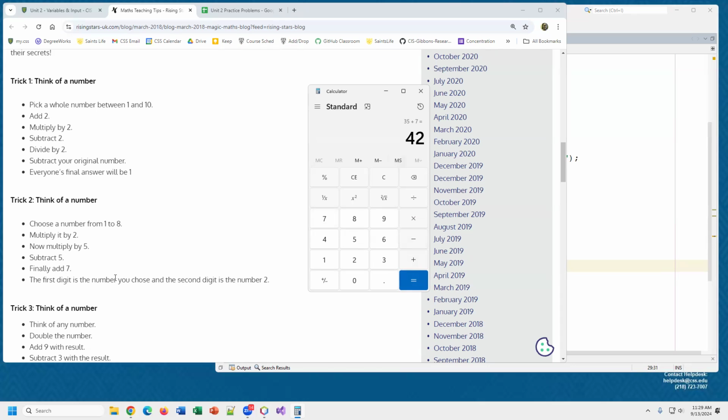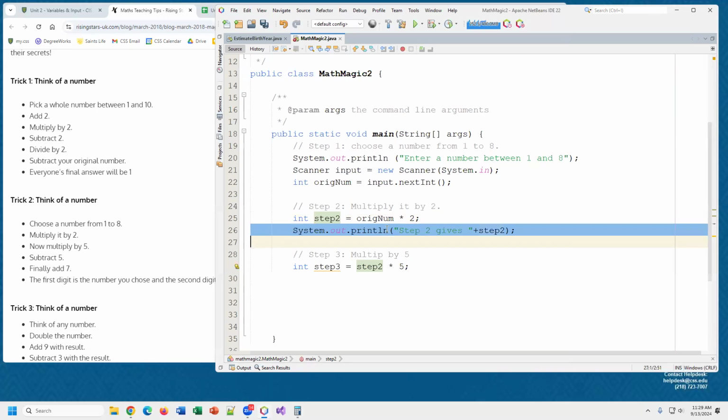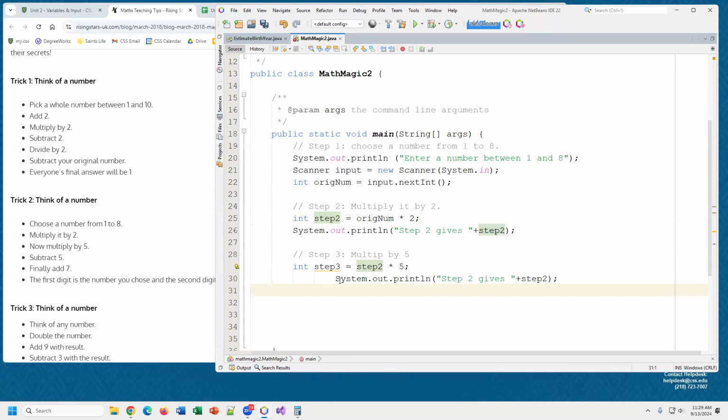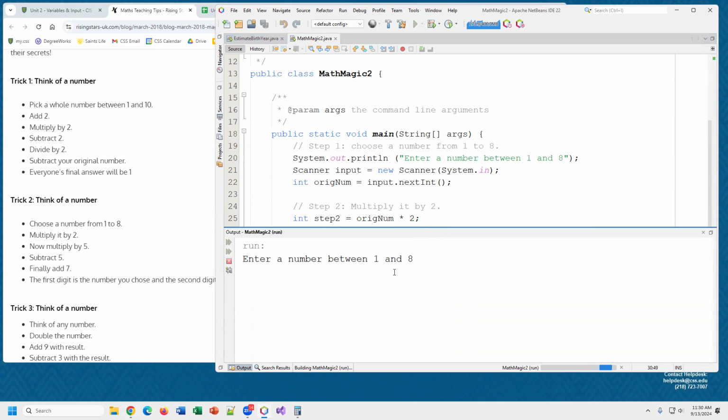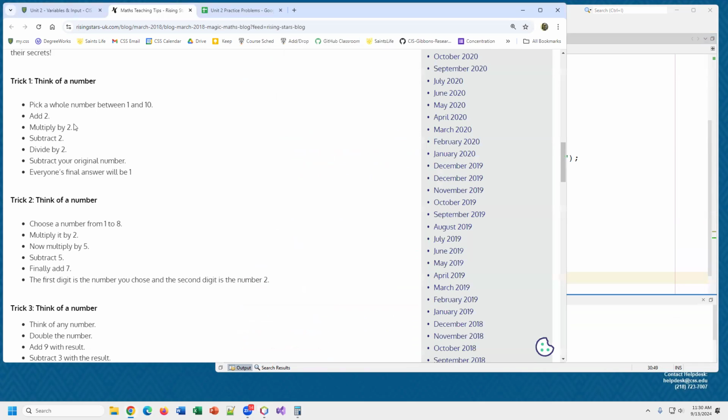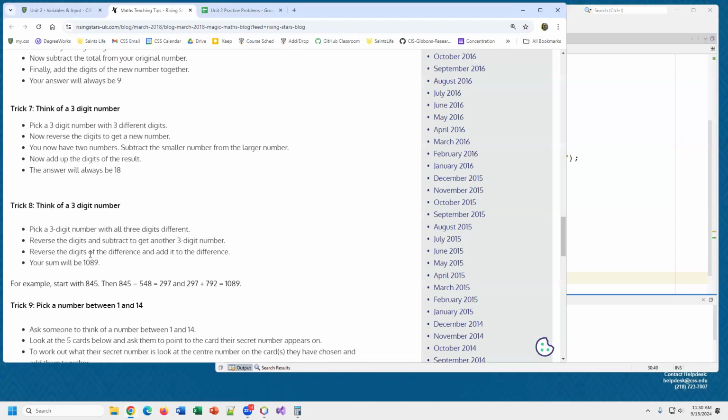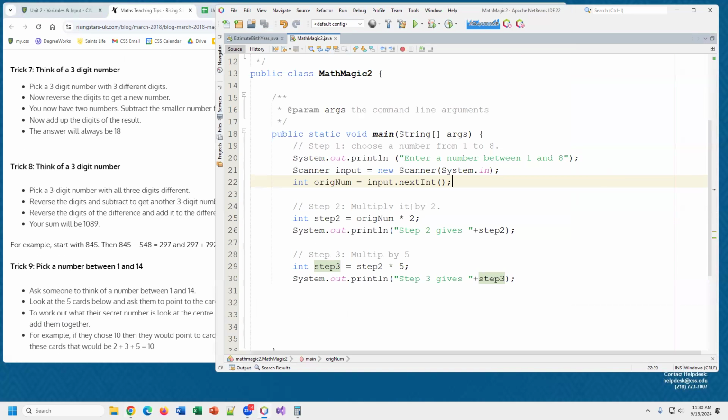So I just kind of print that out as the result. And again, I like it when, if you're doing this, you print off the steps along the way. I think it's easier to debug this stuff. So print off each step along the way, maybe. So again, I can do here, enter a number between 1 and 8. I'm going to pick 4. And so step 2 gives 8, step 3 gives 40, and you can keep going to get the result. But that's kind of the idea here, is you pick any of these examples here and try to do them in math here with different steps.